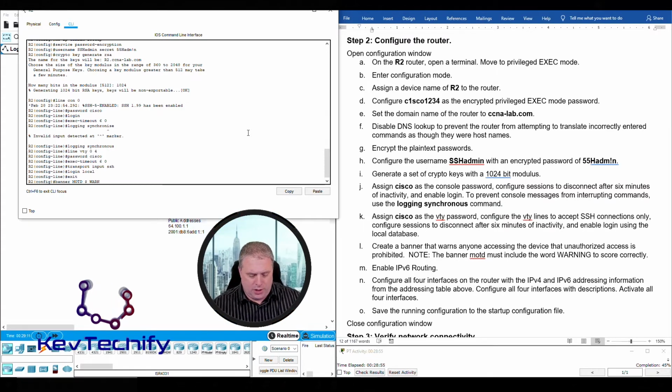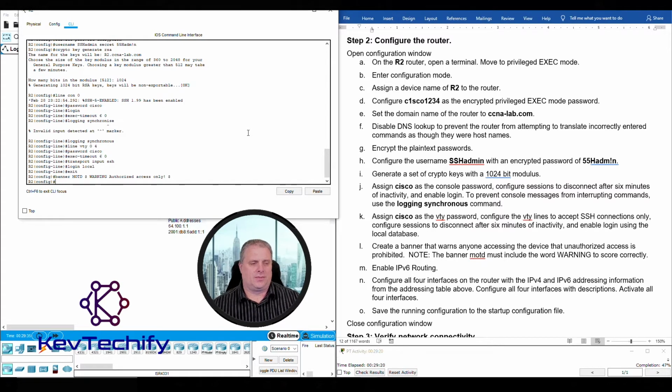So make sure you put in the word WARNING in all caps, spell it correctly, and then AUTHORIZED ACCESS ONLY, exclamation mark. And then you have to put in our ending delimiting character. So I started with the $ sign after I did banner message of the day. Now I put the ending $ sign in there. I hit enter. No news is good news.